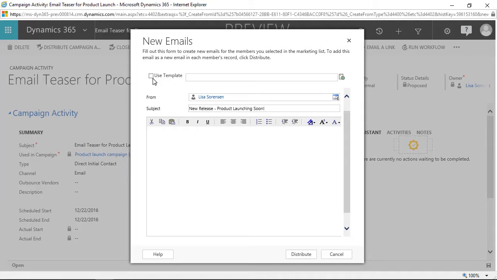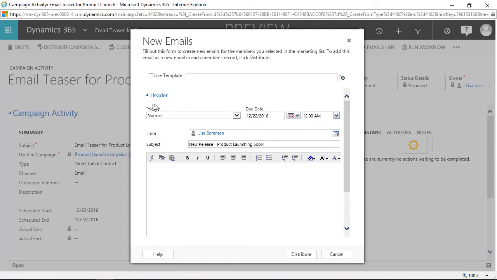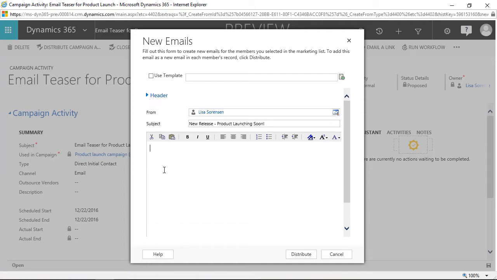Now, just like we talked about as far as using our quick campaigns, I do have the ability of also using a template if I wanted to. But as far as going in and setting this up, you'll see that from my header, I can go in and set up my header information, and I can now type in my email as necessary.